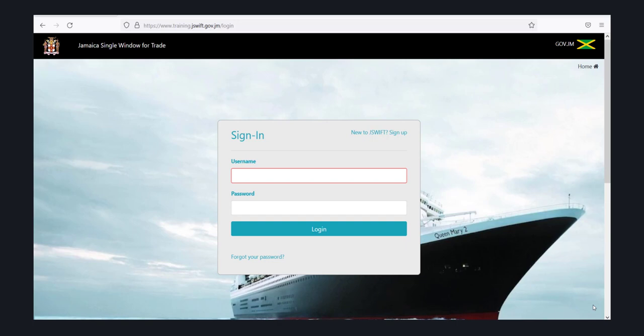Welcome to another JSWIFT tutorial. In this tutorial, we'll be looking at the JACRA Import Release using JSWIFT. Now, for this tutorial, we'll be going through some key points. We will be learning how to apply for an import release for a JACRA only regulated commodity.